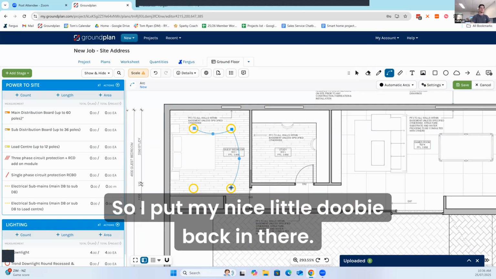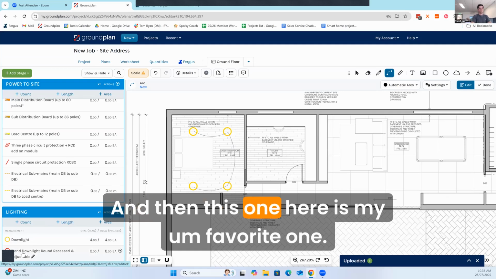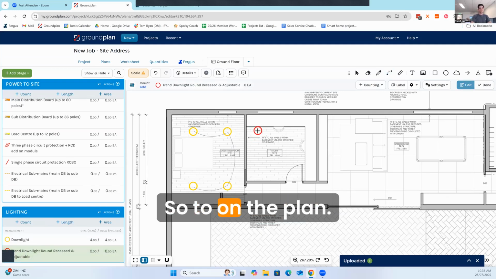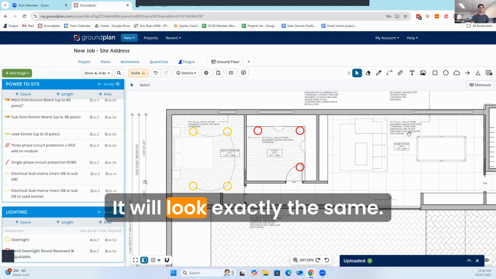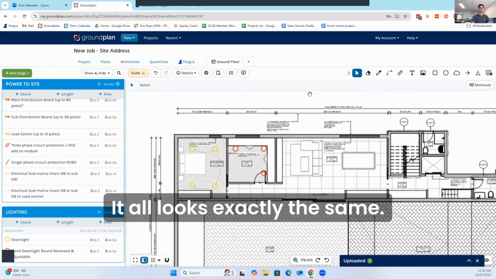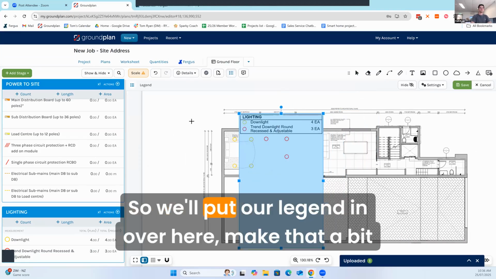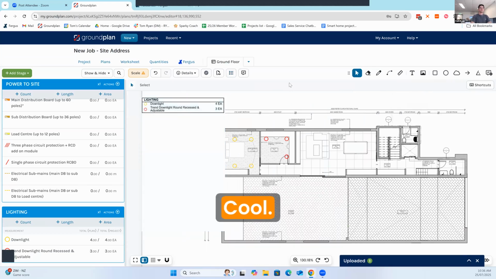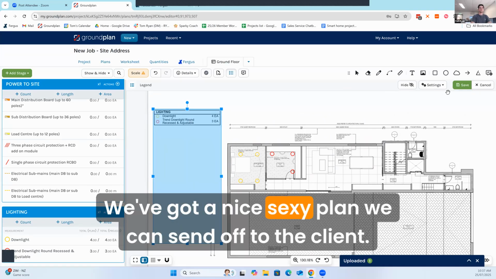So I put my nice little doobie back in there, so I know that they're all together. And then this one here is my favorite one. So on the plan it looks exactly the same. On a legend, it will look exactly the same. It all looks exactly the same. The difference is when you push it to your quoting software. So we'll put our legend in over here, make that a bit smaller. Cool. Now we've got a nice sexy plan we can send off to the client.